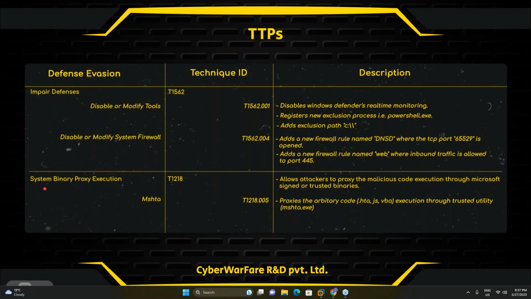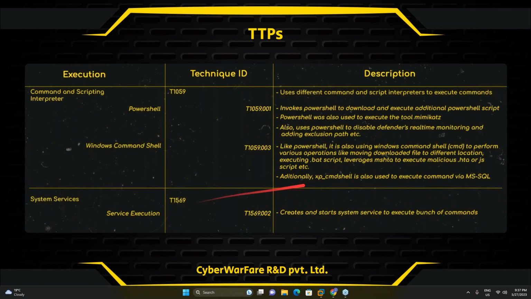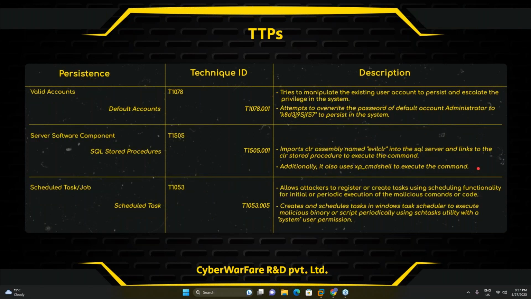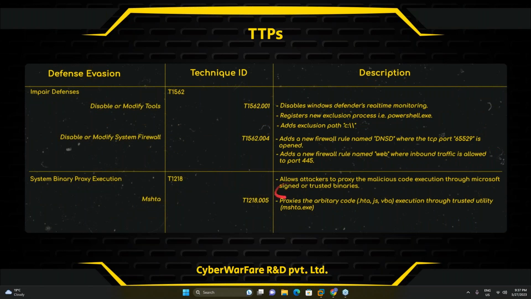And also another thing that it does for defense evasion is it uses the technique system binary proxy execution. So if you look at this MSHTA, we just discussed this earlier in the execution part. Here, the command is leveraging MSHTA to execute the malicious HTA file. What it does is proxy the arbitrary code execution through a trusted utility. That means this MSHTA is a trusted utility of the Windows operating system.